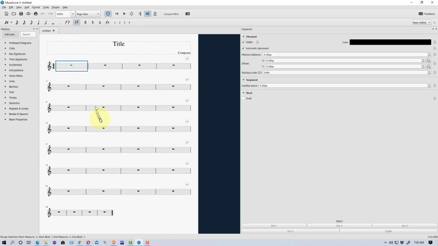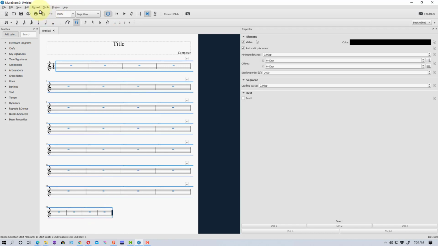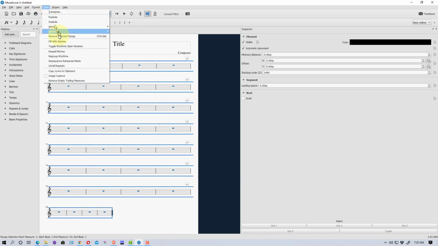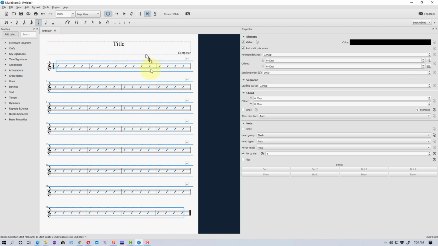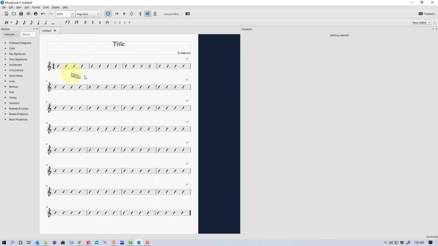I'm going to click on the first measure, and then hold shift and click on the last measure. I'm going to go up here to Tools, and I'm going to select Fill with slashes. So we're going to just do slash notation for this. You could also just put in notes here, however you like to do it, but this is the way we're going to do it for this demonstration.